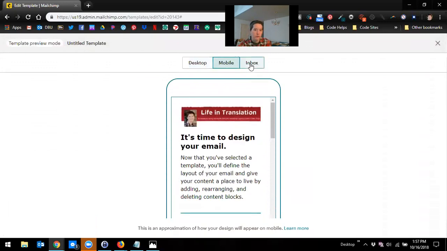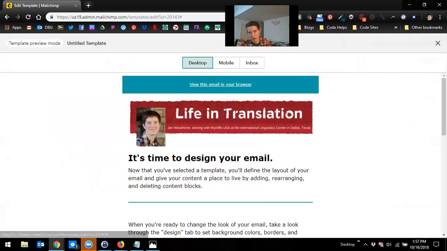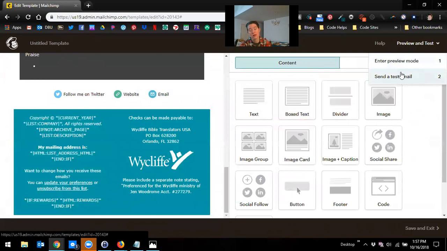This inbox preview isn't going to work for most people because it's not a free feature. You have to pay money, and then once you pay, they allow you to do previews in different kinds of email accounts. What you can do instead is send out test emails. Then you can see, this is what it's going to look like in Google, this is what it's going to look like in Outlook, this is what it's going to look like on my phone. So that's typically a better way to check how it's going to end up looking. But that's kind of what we wanted to share about templates.